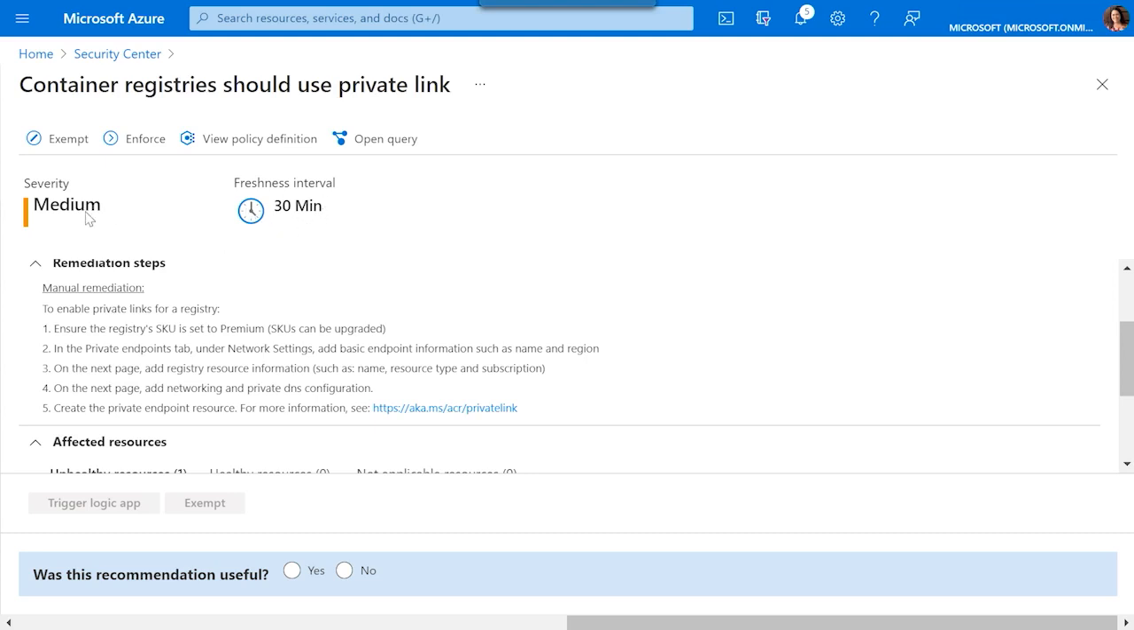Now remember how I told you that these are going to be recommendations? Well, if I wanted to, I can exempt this recommendation. Like, say for my organization, I didn't want to use private links for whatever reason. I can exempt it. Or what I can do is enforce it by creating a policy. So this will redirect me to Azure Policy, and that way I can create one. That way, no matter what, when someone creates a container registry resource, it's going to enforce that private link.